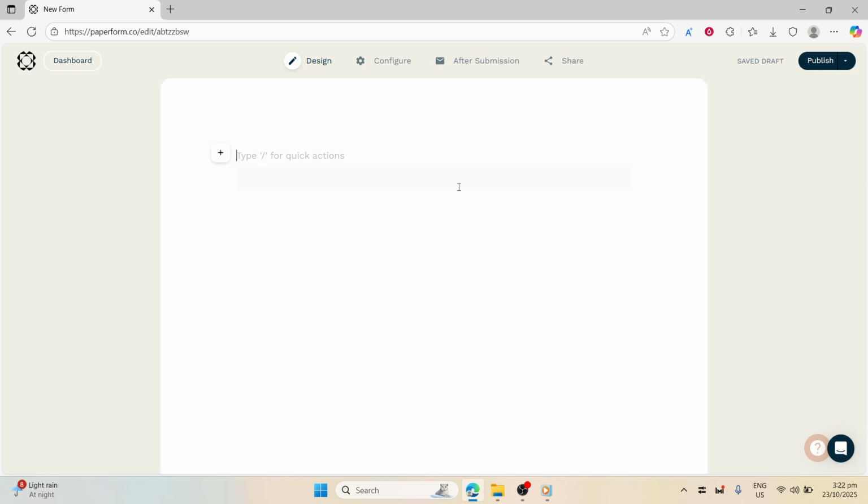Let's start by creating a new form. When you log into your Paperform account, you'll find the option to create a new form. Go ahead and select New Blank Form. This will give you a fresh canvas to design your audience response system exactly the way you envision it.